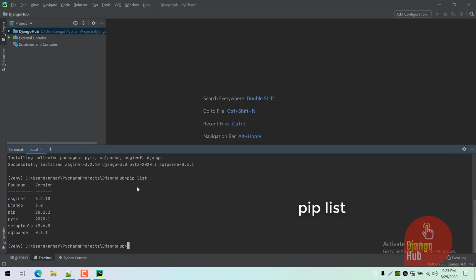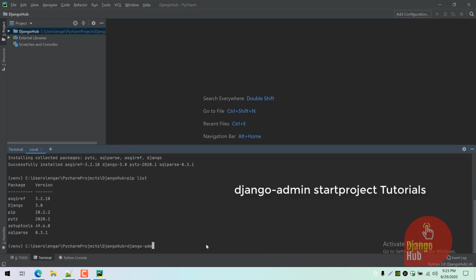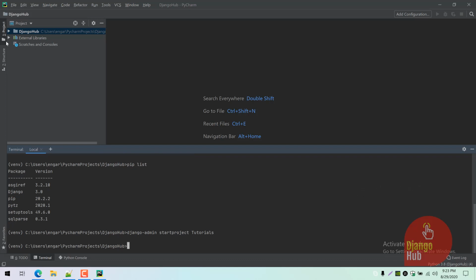We can check the Django installation by pip list. It will display the installed packages. So let's create a project. django-admin startproject tutorials. Great. So the root directory was created, then the tutorials project is created. This is the root directory and this is the Django root.